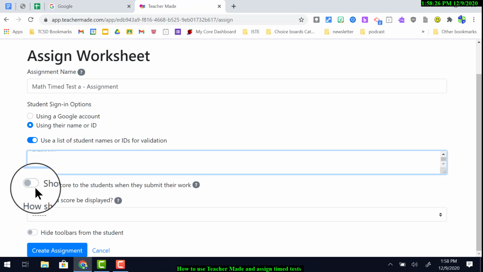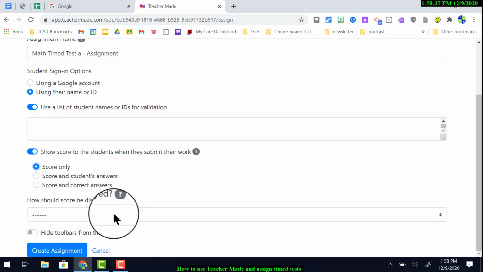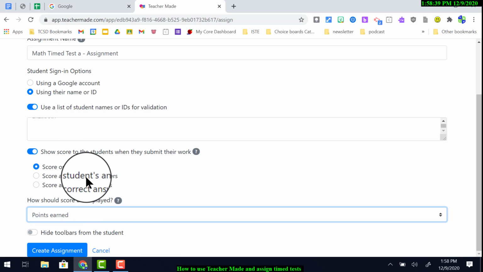I want to show the score to my students when they're done. I'm just going to say score only. And I'm going to ask it just to show points that are earned. I don't want to hide the toolbar from the students. And I'm going to create the assignment.